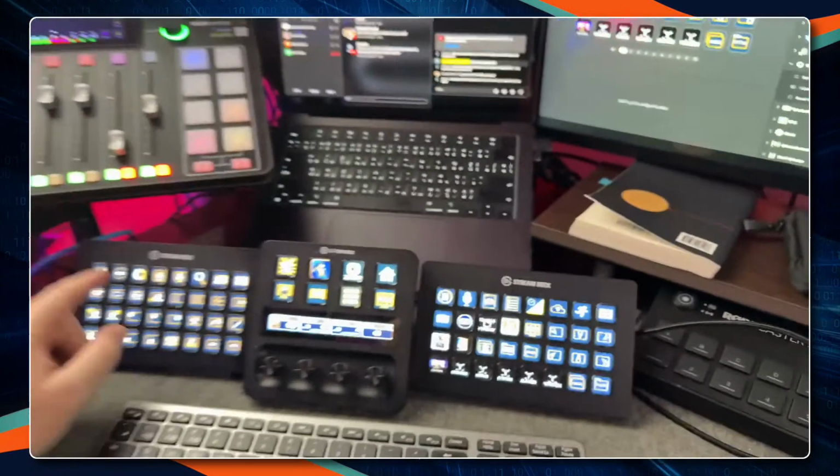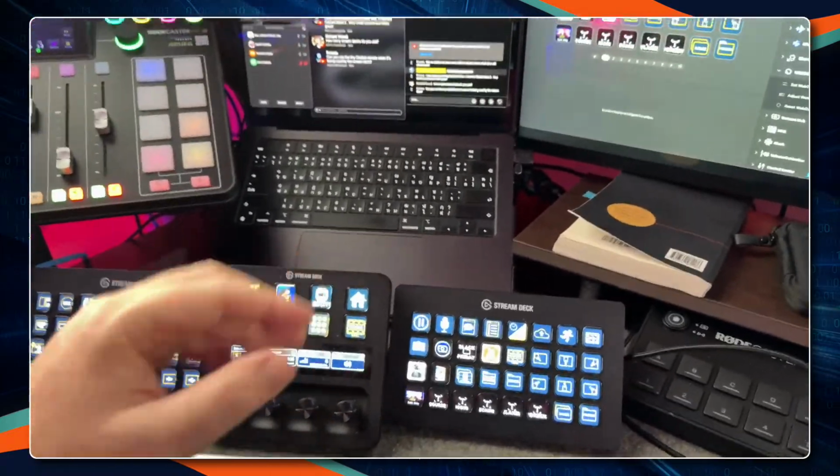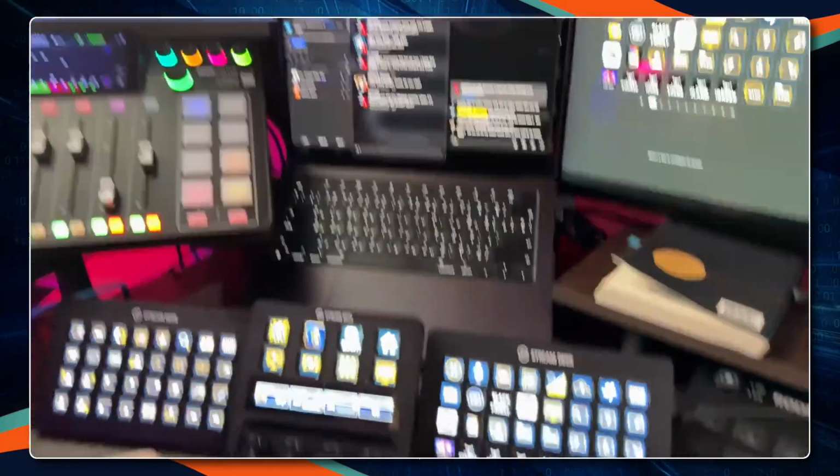Another question then: how many Stream Decks do I use? So I've got two Stream Deck XLs on my desk, and then a Stream Deck Plus. I've also got 2 of the Stream Deck pedals just down below as well.